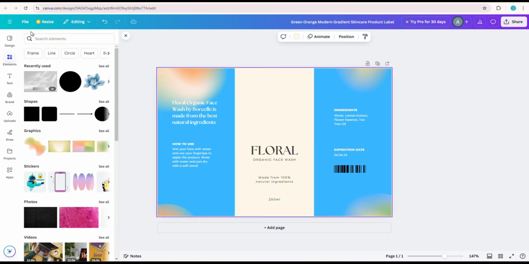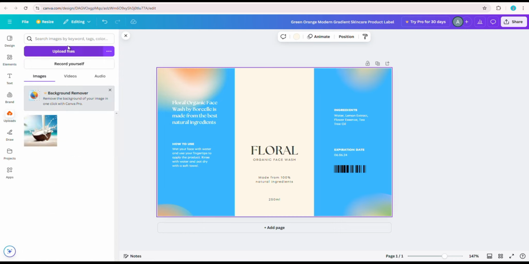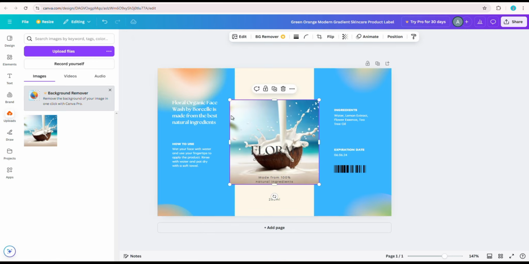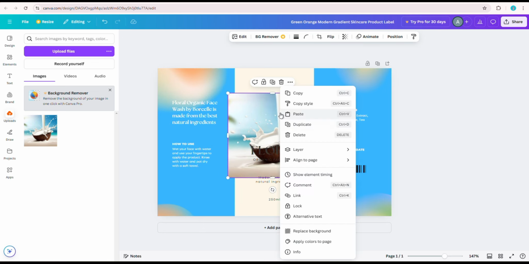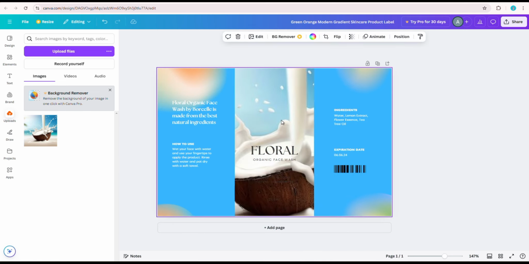But if you're not okay with what you are seeing here, you can go online and search for the image that suits your products. Once you have downloaded the image, you're going to go to this upload right here. You're going to click on this upload files and upload the files to your system. So this is a background image I downloaded online. I'm going to click on it to add to our scene. So we're going to right click and we're going to click on this replace background image. If you notice, we have already created the background of our label that is related to our product.